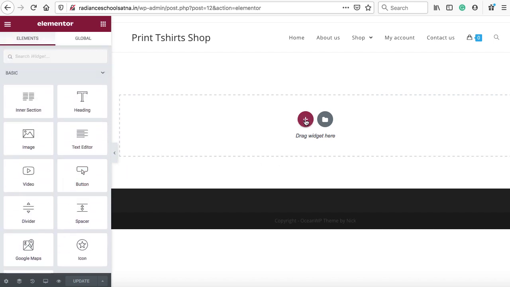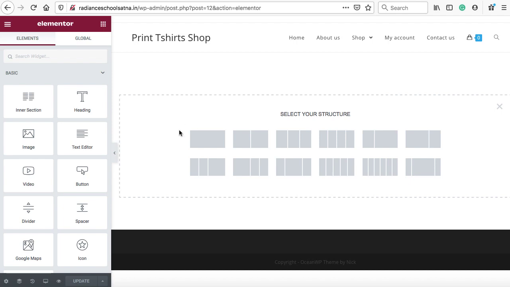We can click on this plus icon so that we can take a row. This is basically called a section or a row. Firstly, we are going to use this one, which has just one column. The second one has two columns. I mean, the entire section has been divided into two columns. In the same way, this has been divided into 3 columns, then 4 columns, and so on. So let's take this first one.